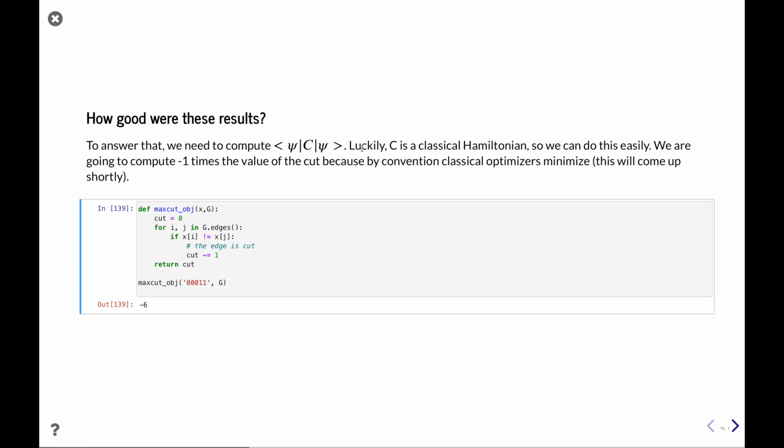And the way we do this is we just go to the binary string, and for each edge, we look at whether the corresponding bits are equal or not. And if they're not, the edge is cut. So for example, this binary string gives the optimal solution to our problem. Remember, it's a bipartite graph, so we put the first three nodes on the left in one partition, and the two nodes on the right in the other partition. And that gives us our maximum cut, which is 6. So keep this number in mind for later.